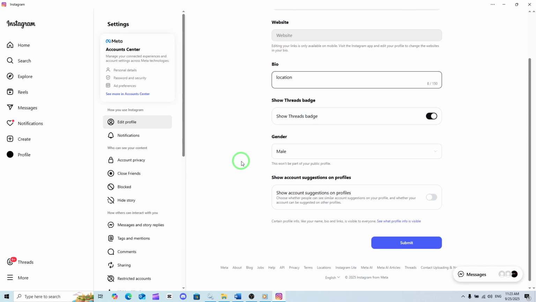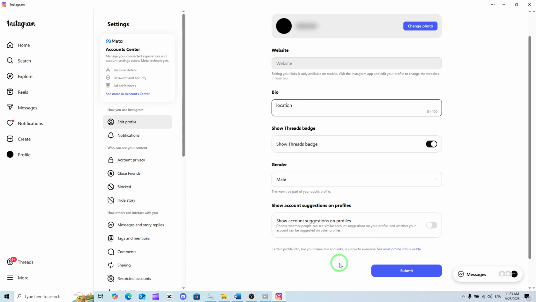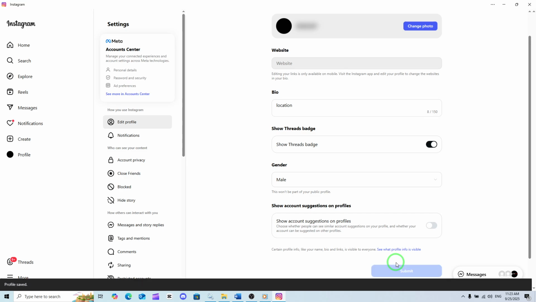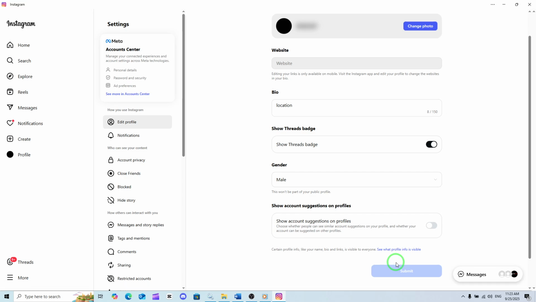Once you've typed out your location, take a quick look to make sure everything is spelled correctly and looks the way you want it. After that, just scroll down to the bottom of the screen and click Submit. This will save your changes and update your profile right away. Now when people visit your Instagram page, they'll be able to see your location directly in your bio.